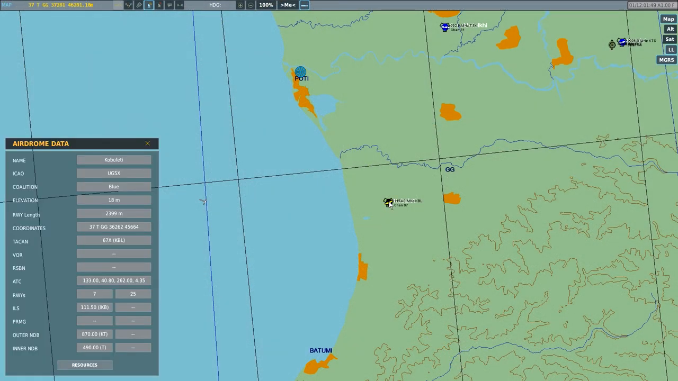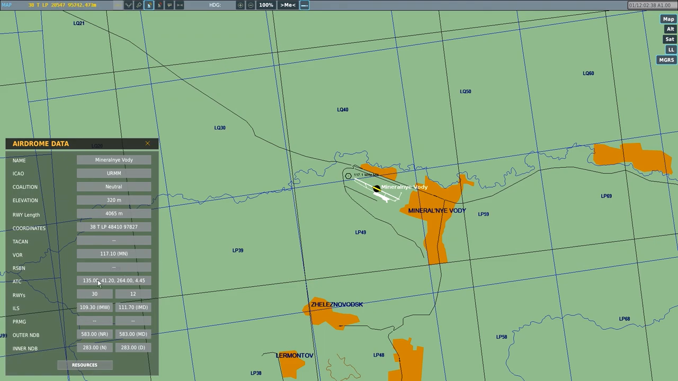There are a number of ways to obtain the ILS frequencies, one being in F10 map view. If you select the airbase, we can see ILS frequencies displayed for any available runways. Some airbases, such as Kobuleti, only have one ILS approach, while others have two, such as Minvody here.